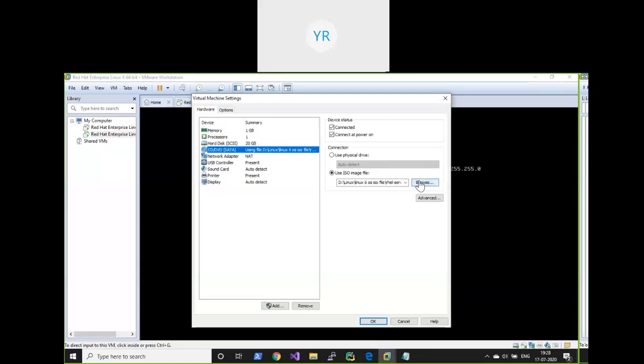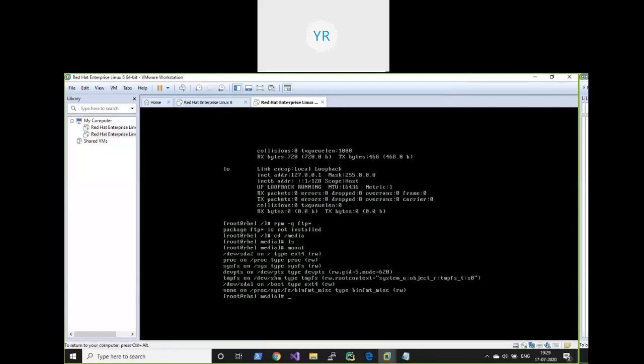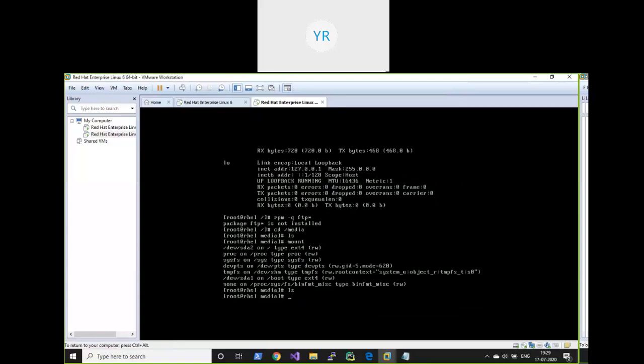I'm mounting my CD/DVD here. Mount command, mount all. So here it is not showing now. Check it. No. /dev, yes or not.